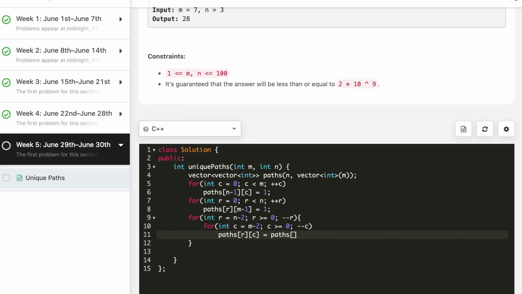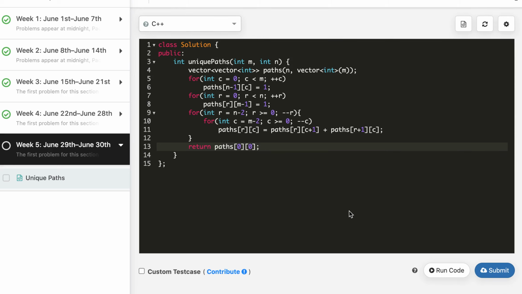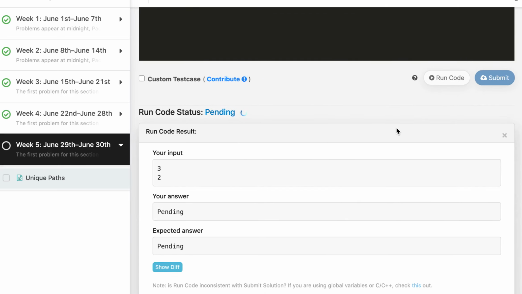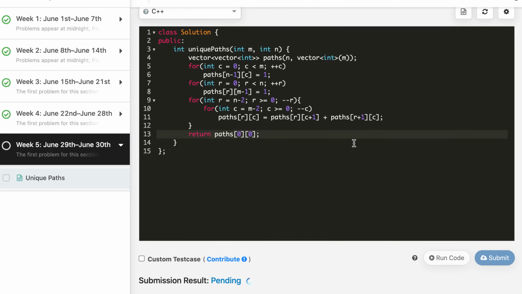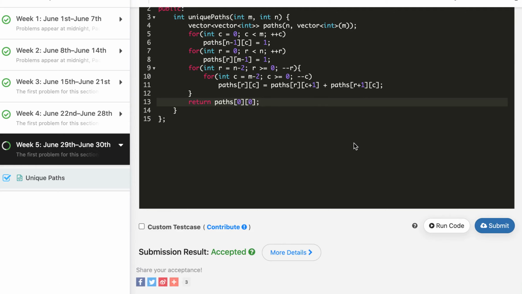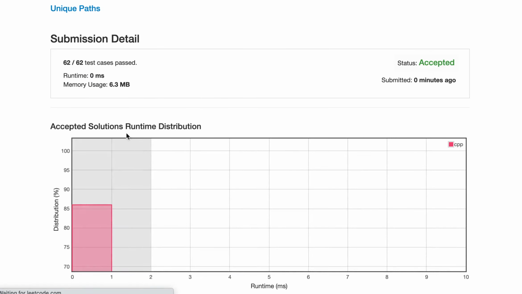The right cell would be the same row but one column more, r, c plus 1, and the bottom cell would be the same column but the next row, r plus 1. Finally we will return paths 0, 0. So the time complexity would be m cross n. The solution is accepted, and we see that it's 0 milliseconds. That is better than all the solutions, or among the top of the submitted solutions.